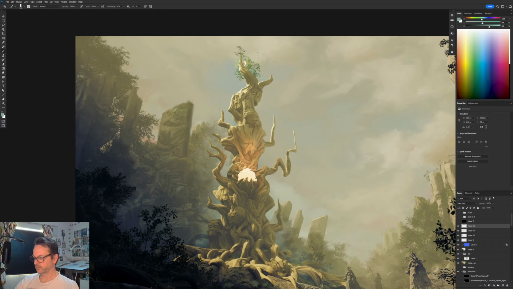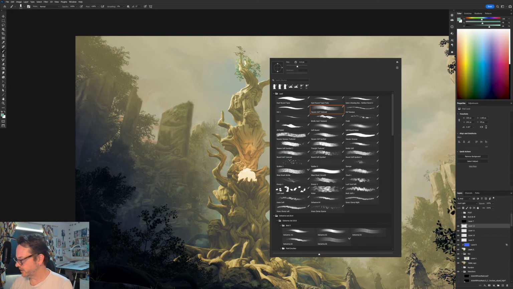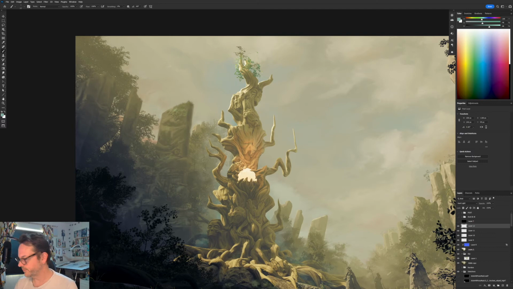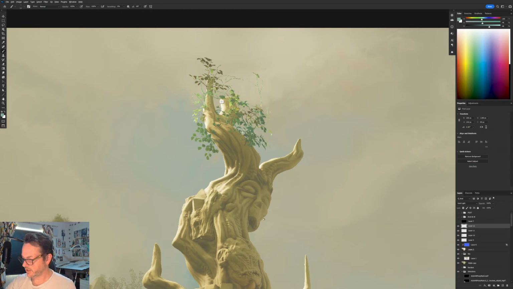I'm just erasing a little bit of it because I don't want it to be too glowing. And then I'll get a really opaque little brush and go in and brush some of those on so that it feels a little more organic, a little less like I did a color overlay. Not saying I did a color overlay, but clearly.